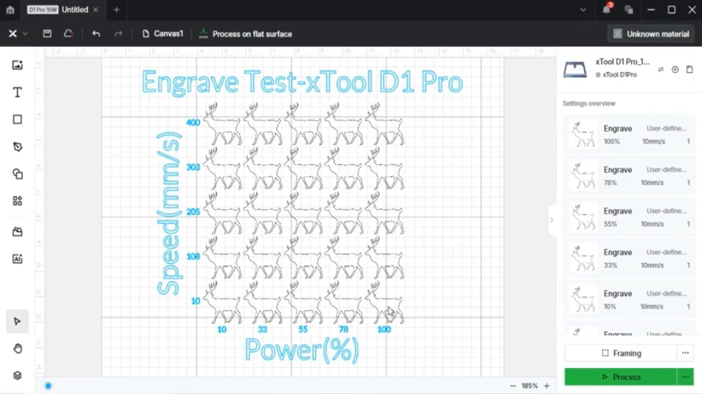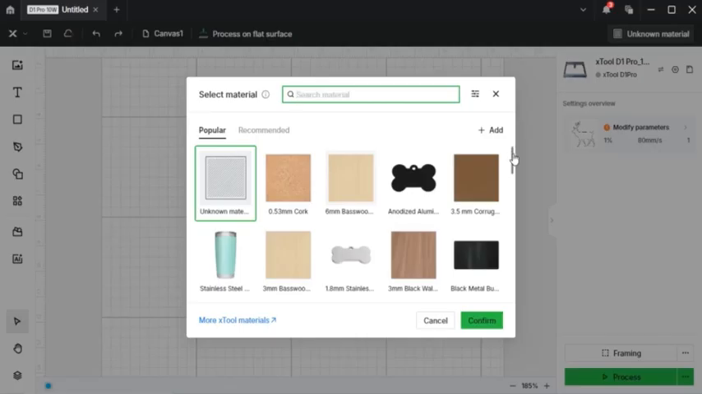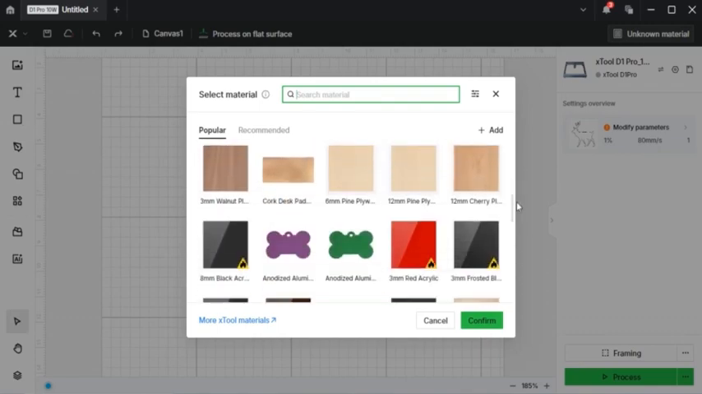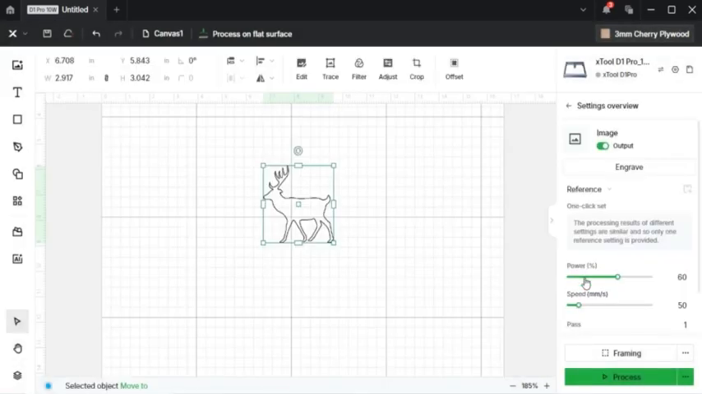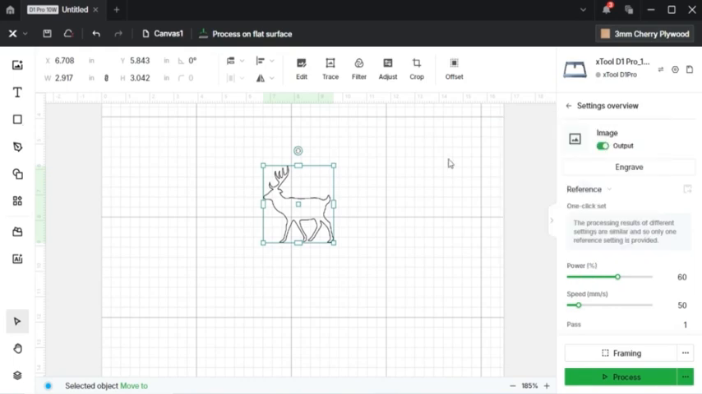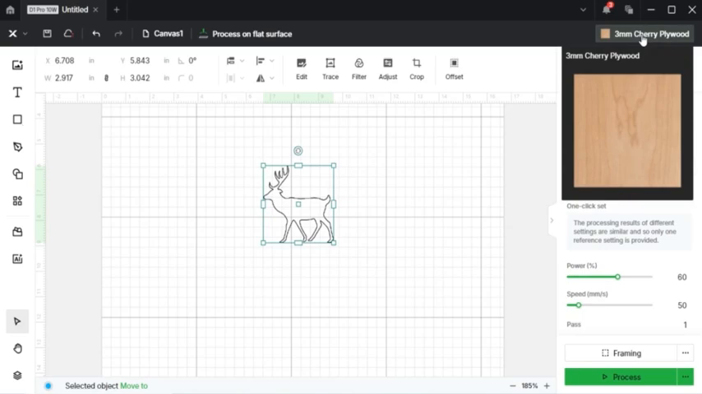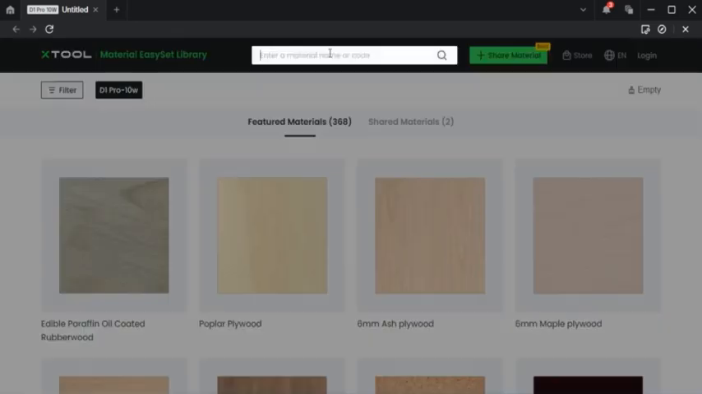But let's say you don't want to go through all that work. You can delete this and then come up here to the Unknown Material button. You can try to find the material that you're looking to use. So let's say you're trying to engrave on some cherry plywood. I can click it and confirm, and it will give me the recommended speed and power to engrave on this cherry plywood. Maybe your piece of material is thicker than 3 millimeters. So you can click on it, search More xTool Materials, and then type it in.